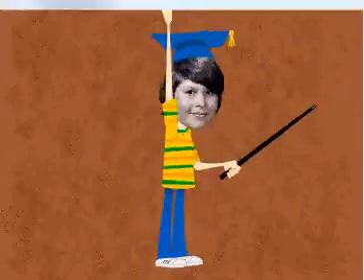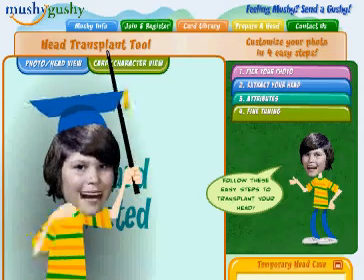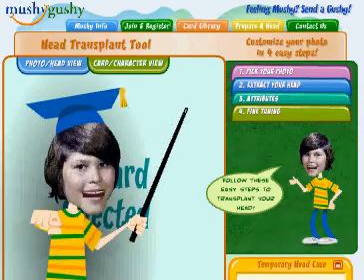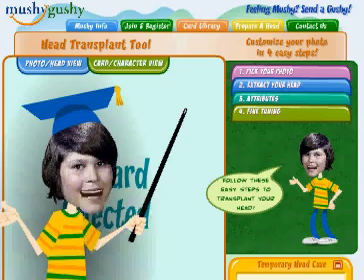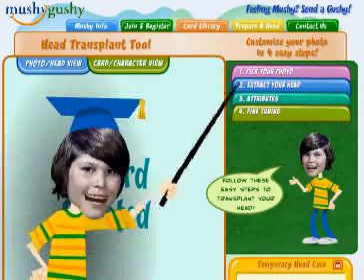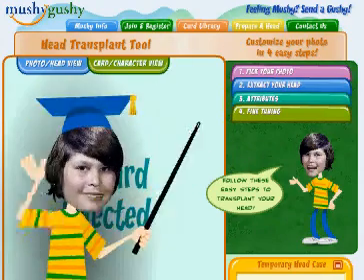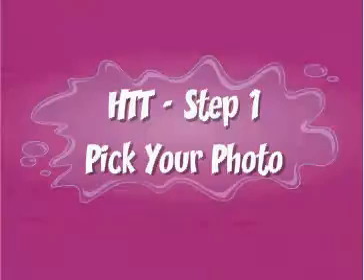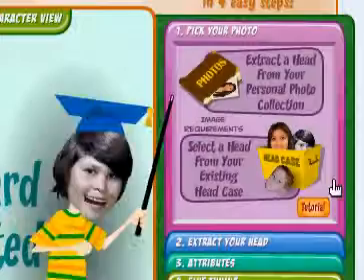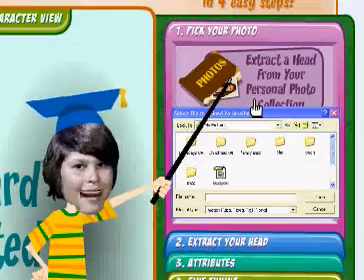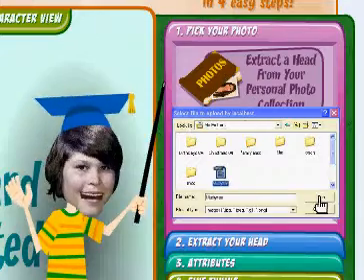Now, let's get started. This is the head transplant tool, or HTT. Here you'll find all the gear you need to extract heads and place them into your Gushygram animations. By following these four simple steps, you can easily extract and prepare any head from your photo collection. Step 1. Pick your photo. Ready to select a head? Use this button to locate a photo on your hard drive that you want to extract a head from.